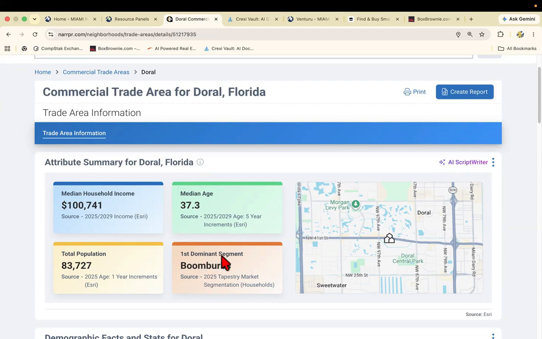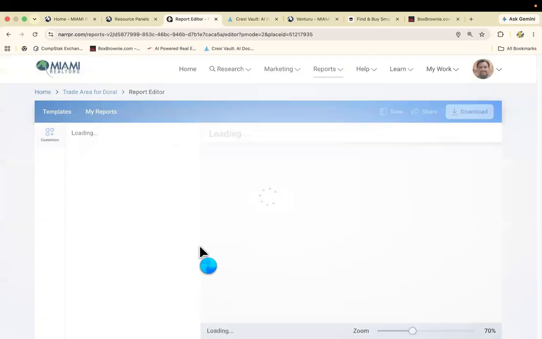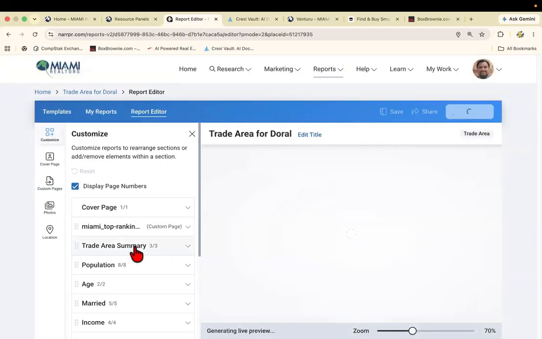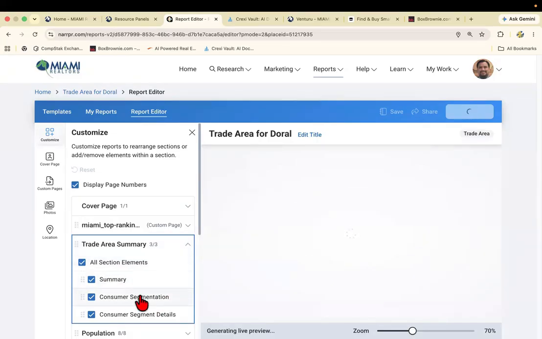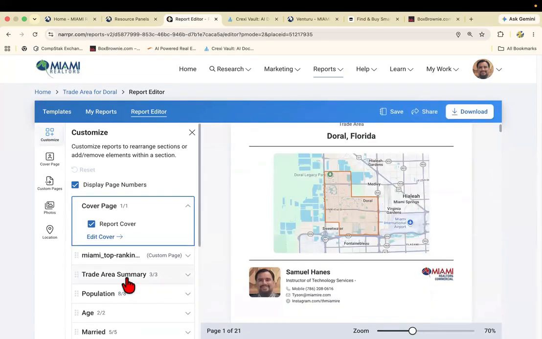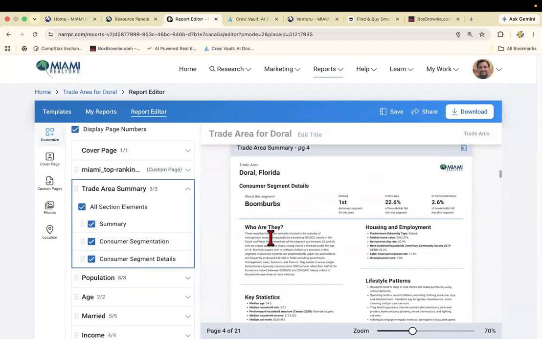So segment, where it says first dominant segment, boom burbs, this is the top type of consumers that live there or potentially renters. And when you create the report, which we're going to do real quick, because this is more of a visual thing, just so we have a good understanding. Inside of that report, which is phenomenal for residential agents, under the trade area summary, it's going to tell us the type of homeowners that live there or potentially the renters that live there. And boom burbs is a little confusing, right?